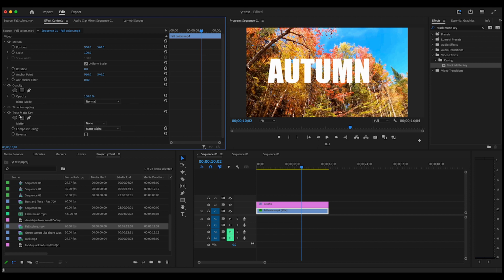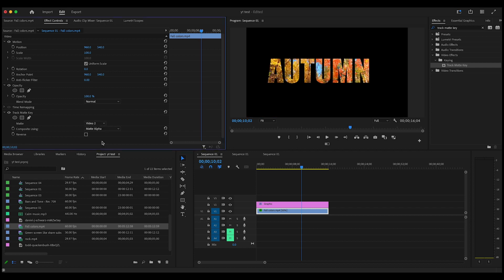And it's very simple from here. You just go down to where it says Matte, and instead of None, you want to click on one of these video layers, whichever layer works for you. For me, it'll be Video 2. Watch what happens when I click on Video 2. Look at that. Isn't that beautiful? And those autumn colors, spelling out autumn on a black background, it just kind of pops, doesn't it? It looks really cool.